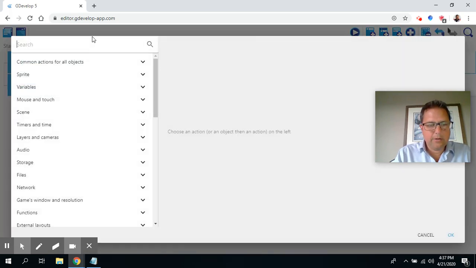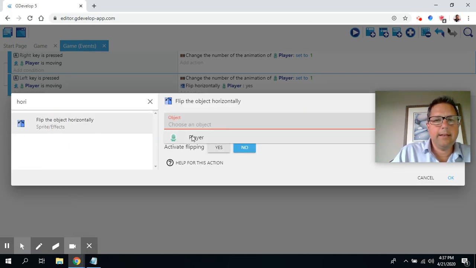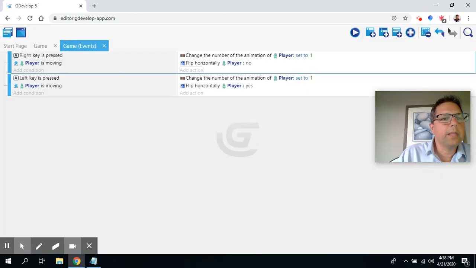So again, I'm going to go horizontal, flip horizontal, and the player, and activate flipping. And this time I say no, because if he's going right, I don't want to flip it. So I say flip the horizontal no on the right. And so here's the two events and actions.